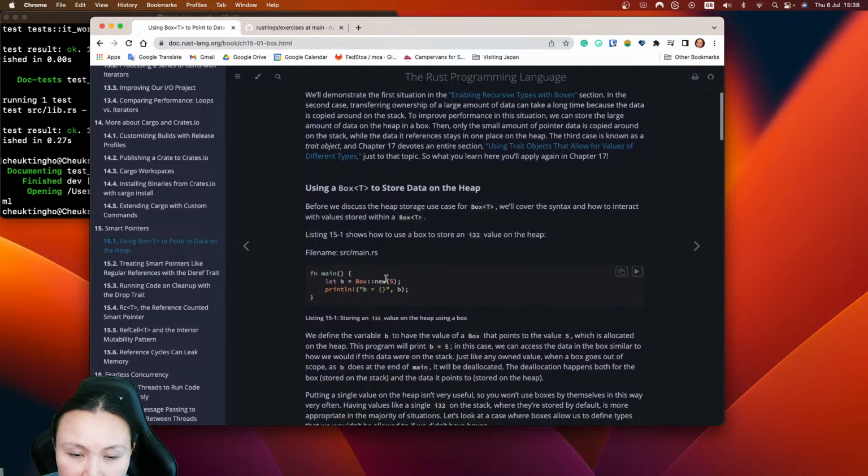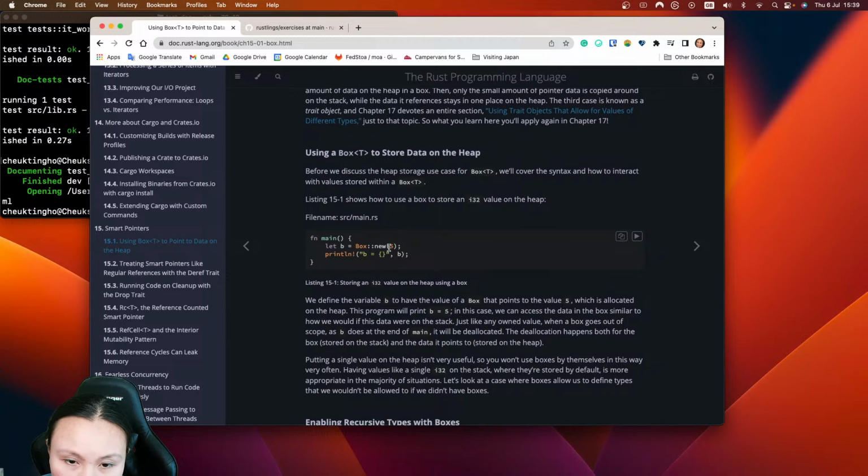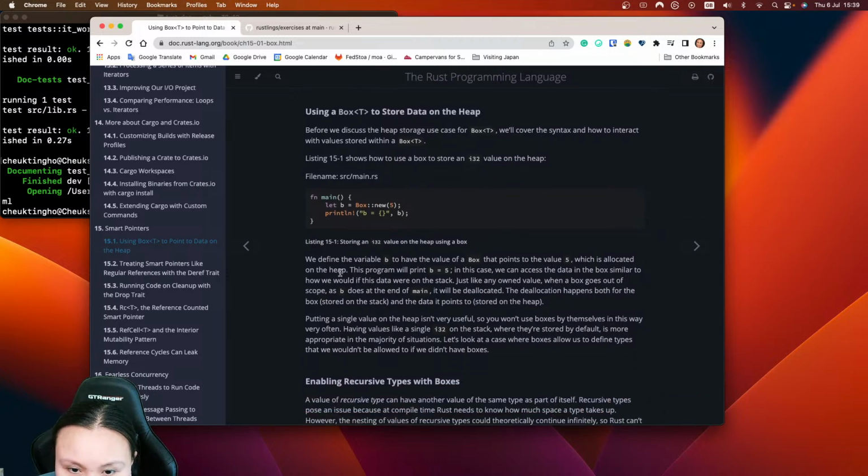So, storing data on the heap. Now how do we do that? Before we discuss the heap storage use case, we'll cover the syntax and how to interact with values stored within a box. So for example, we have Box::new(5) to store an i32 value on the heap. We define a variable b to have the value of a box that points to the value 5. This is of course an i32, because 5 is an i32, which is allocated on the heap. This program will print b = 5.